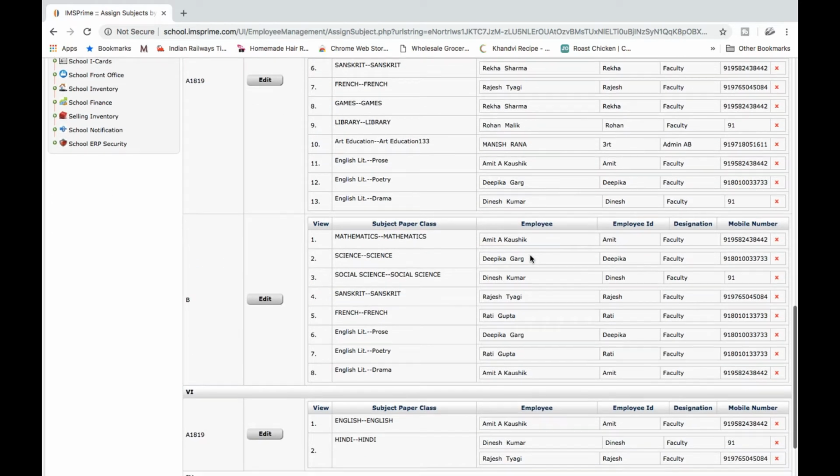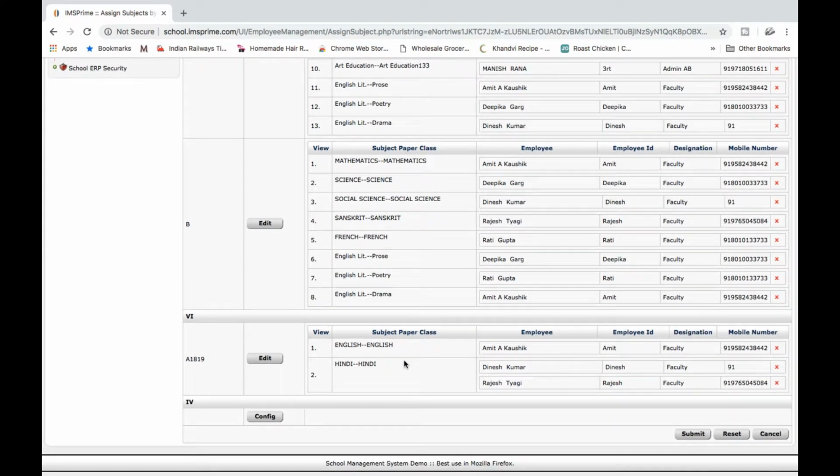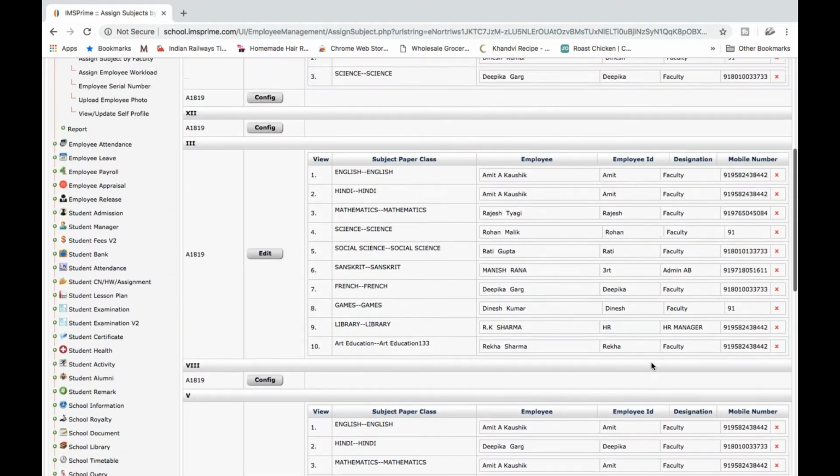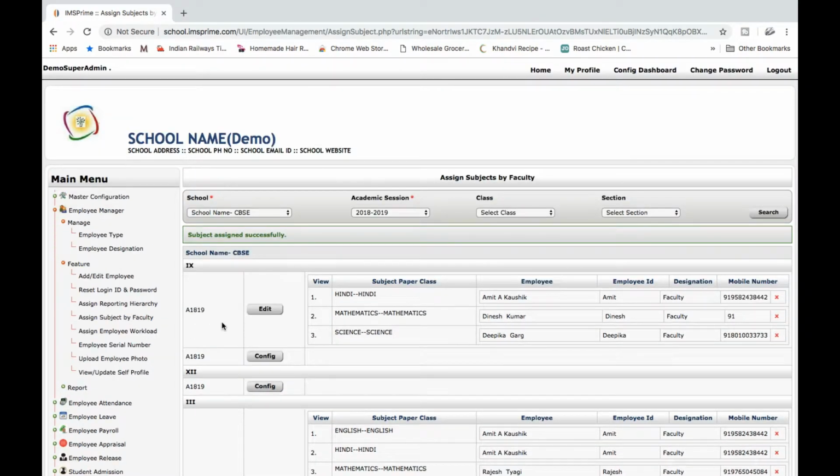So we did the configuration for class 6, and here is what our assignment was. So for English we did assign this employee. For Hindi we did assign 2 employees, and here is the details. We just assign subject by faculty.